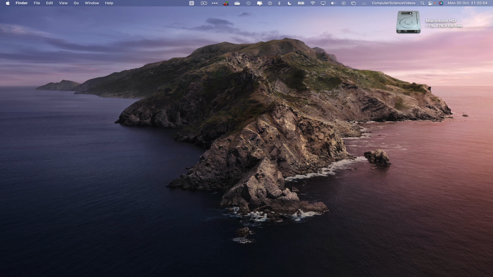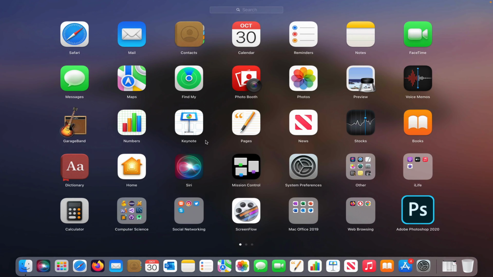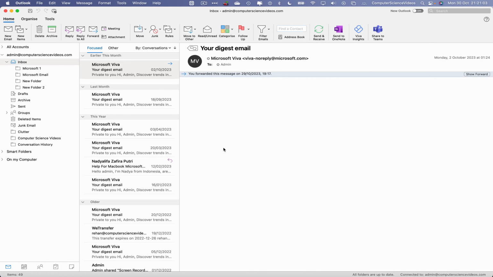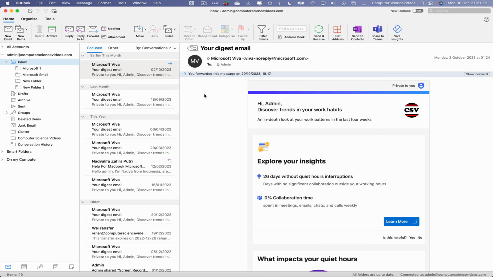So now let's go down to the dock. Go to Launchpad, go to the application, Microsoft Outlook. Search for this, enter to open up the application once it has loaded. Now let's go to our inbox.